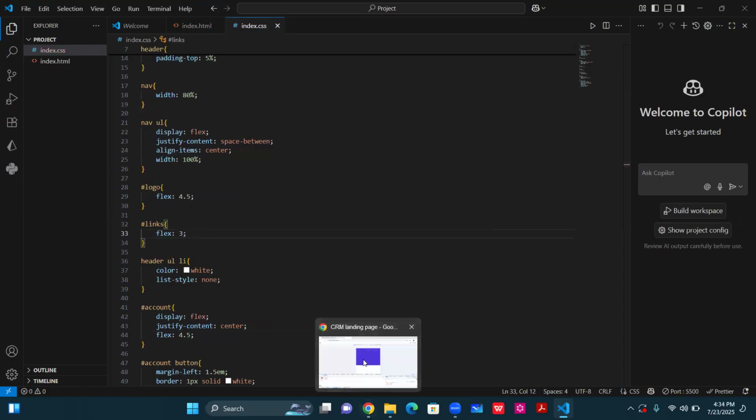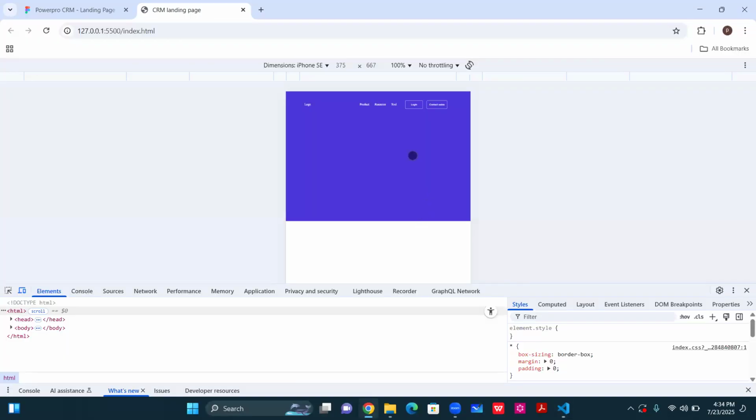I told you when you're styling. Okay, I think this is better now. But now we can push this other guy because you can see this guy has a lot of space. So instead of being centered, we can push it to the end. Now look at the login and the contact sales.